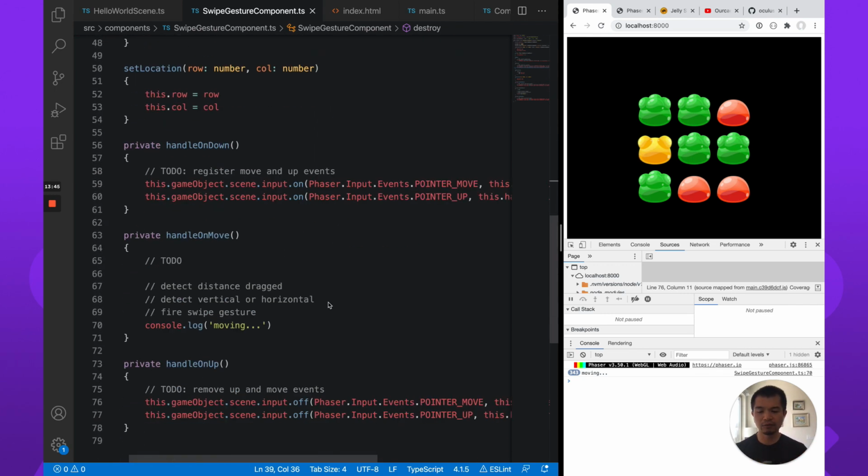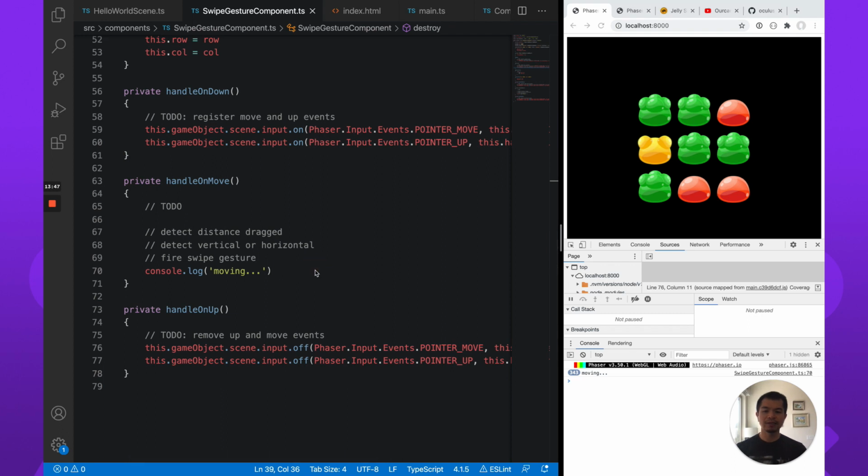Okay, so we got through that. Now let's do the logic here for the actual swipe. Let me check some notes. Okay, so what we want to do is calculate the distance between when we press down and where we are now. And so we are going to use the pointer.